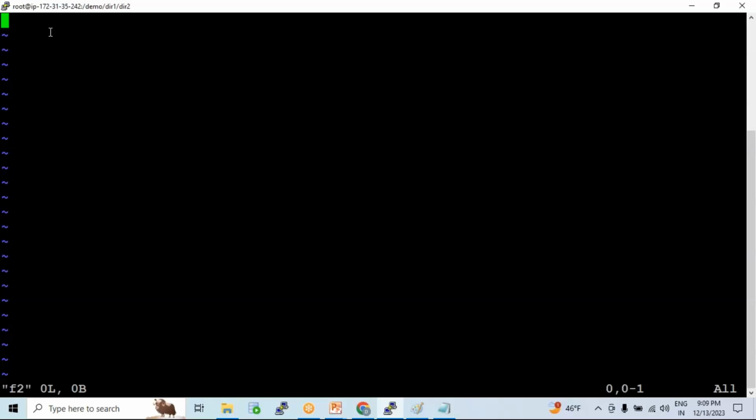Now I need to tell my VI editor that, hey VI editor, this is the content that I wanted to add to this file, and please save the file, correct? So when I'm interacting with the VI editor, it is working in two different modes. One is the command mode, one is the insert mode.